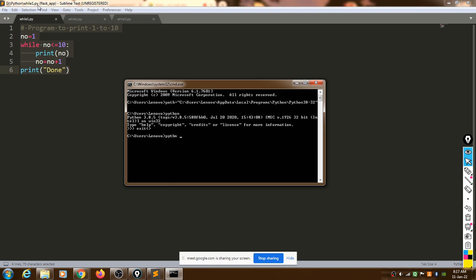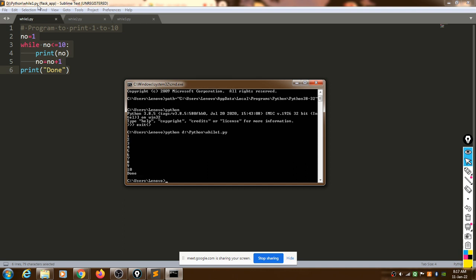How can we execute this one? So python, name of file, d:, what is the directory name here? Python. Okay, so d:, python, and what is the name of the file? while1.py. Okay, so what does it give here? Look here, it prints numbers 1 to 10, and then it prints done. So this is the script and this is the output.